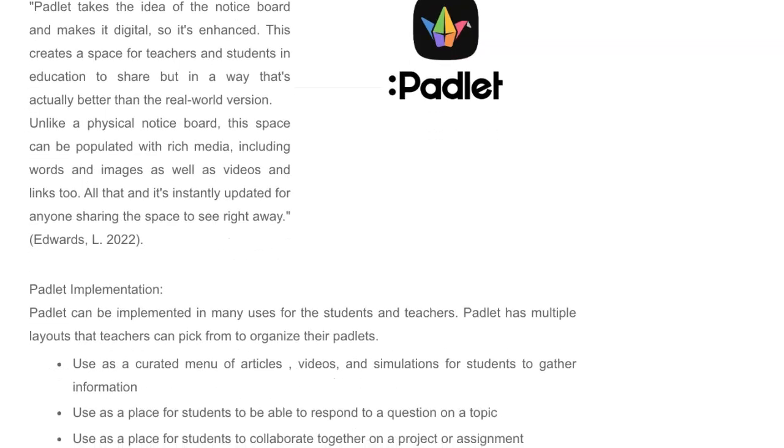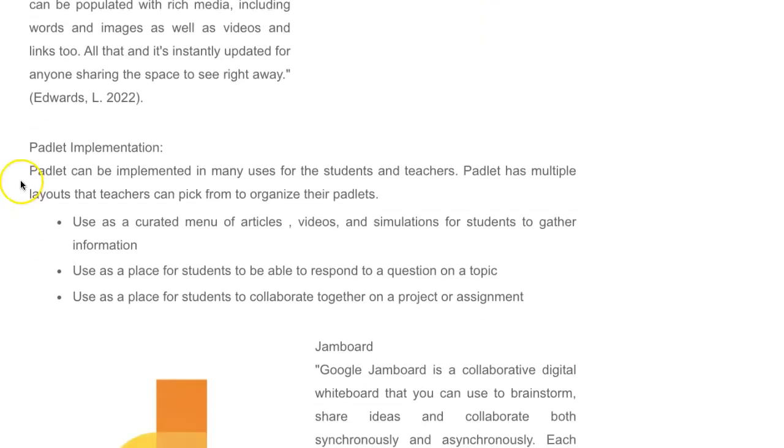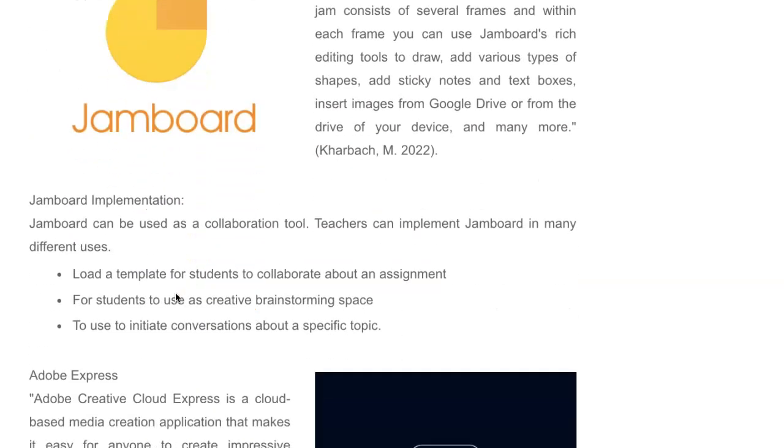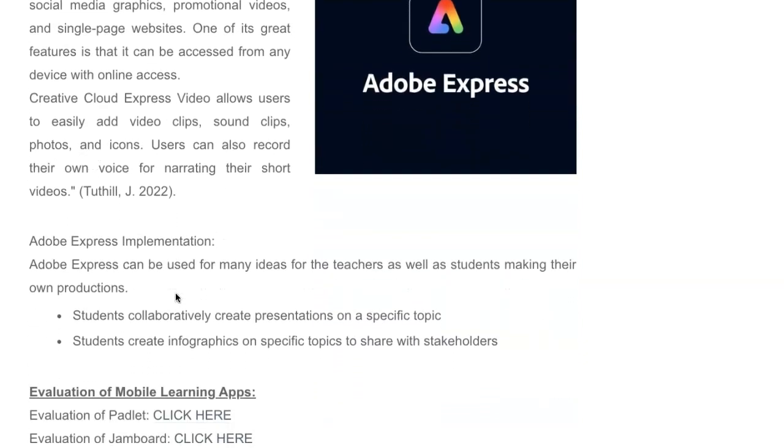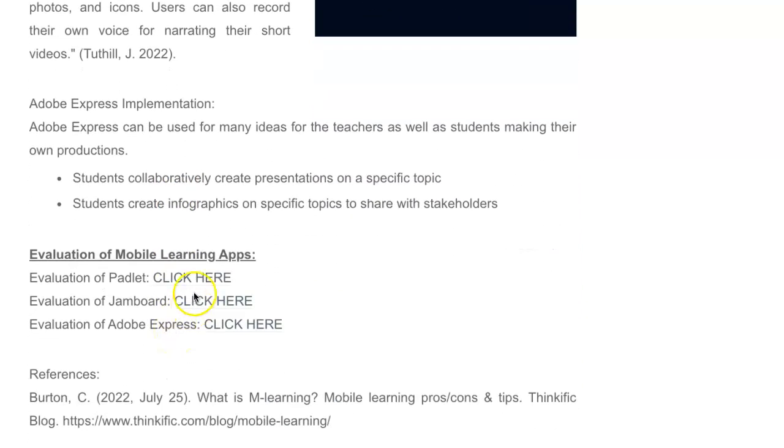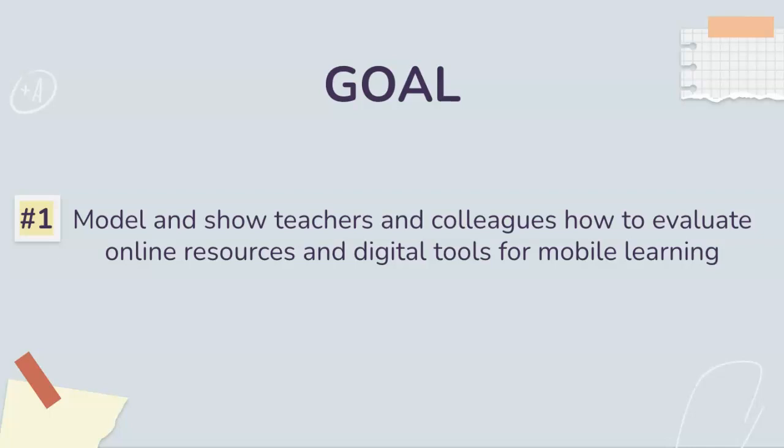This blog post also goes through each software, like Padlet, and I show how they could use Padlet implemented in their classroom and give them some strategies, or Jamboard and give them some strategies, and Adobe Express with some strategies of how to implement. But the important part that I went over with them is the evaluation tool of really understanding, is this piece of technology or digital tool going to have a positive benefit in my classroom that will impact student learning and enhance it.